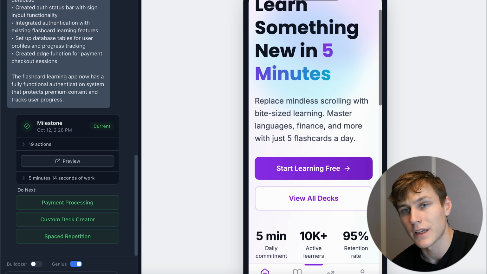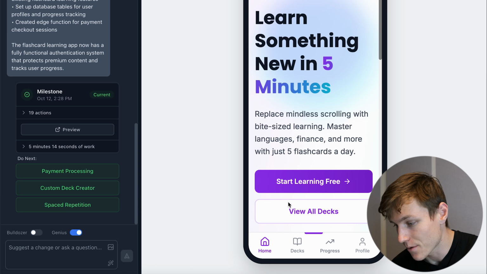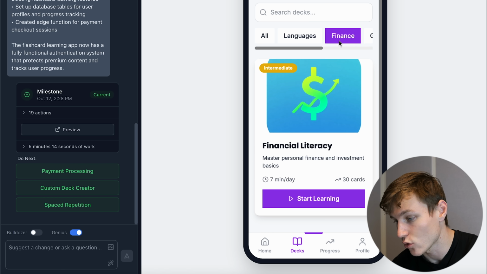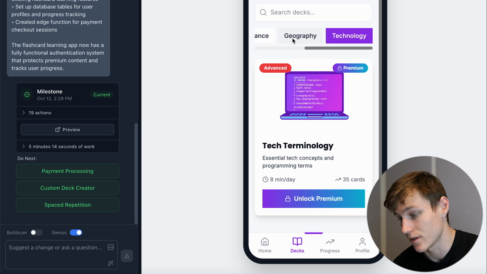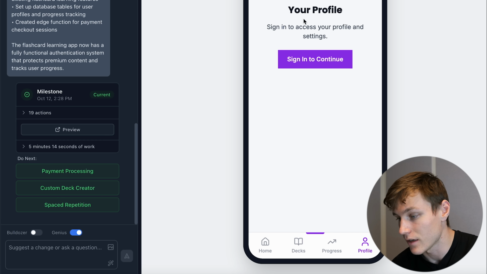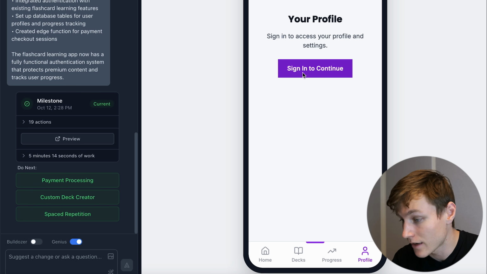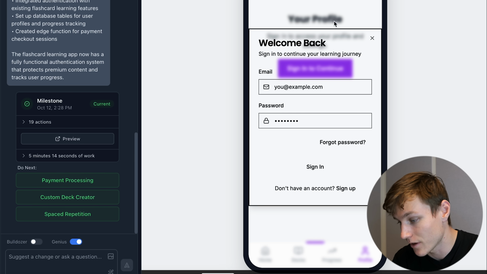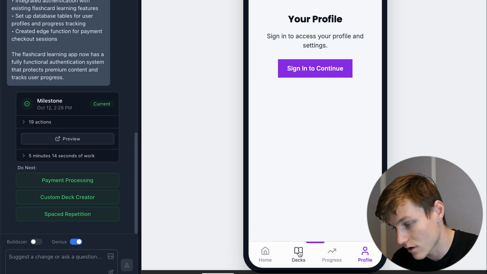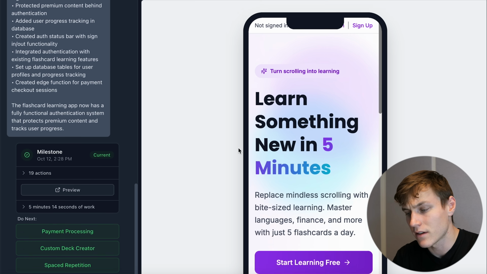Okay, so we have a fully integrated backend now on this app. Again, I think this looks awesome. We actually have language, finance, geography, technology, decks, all built out here with the profile and everything set up. And now we can sign in, and you can see here, we can go ahead and actually create an account, sign in, track our progress and so on. I think this is ready to go into production.